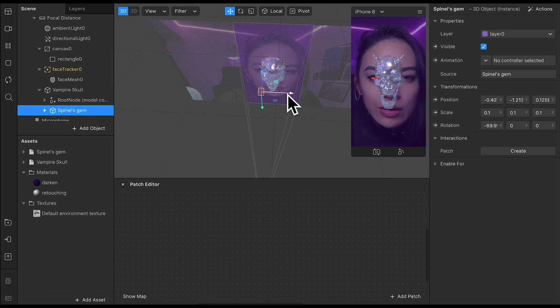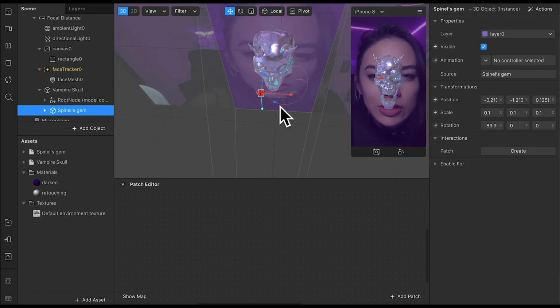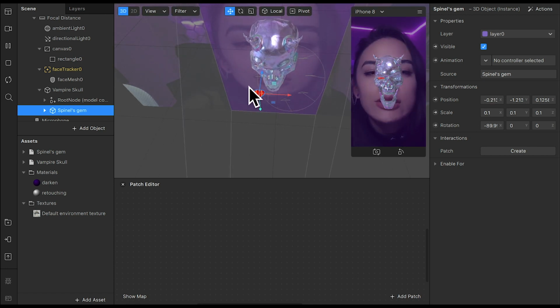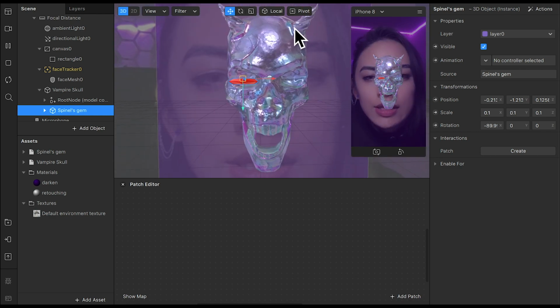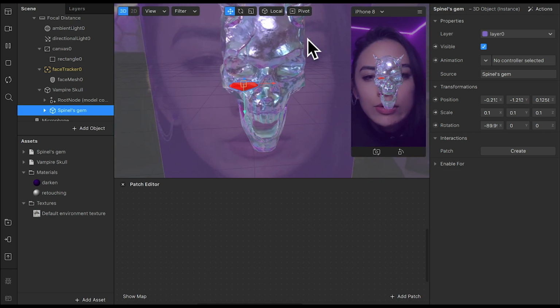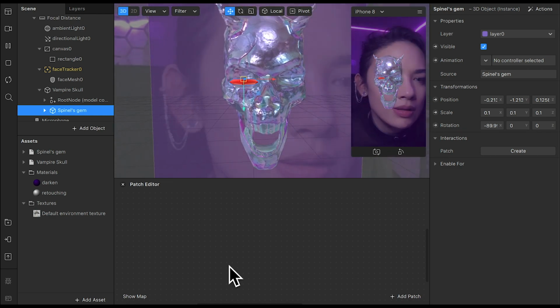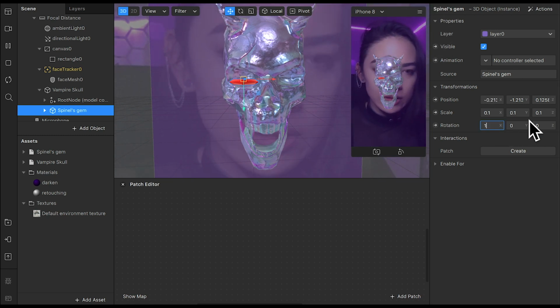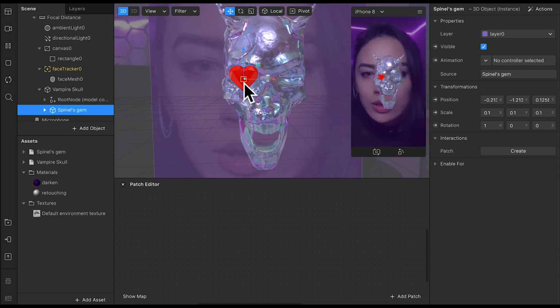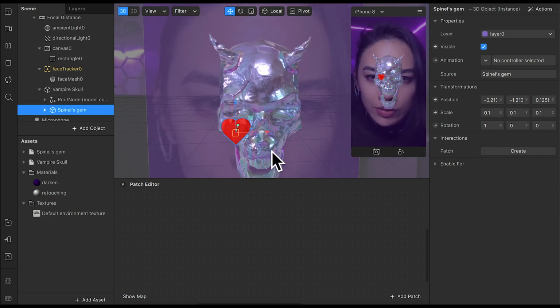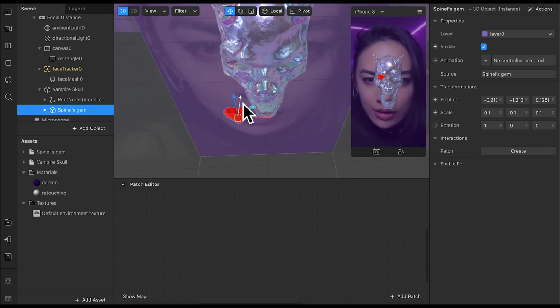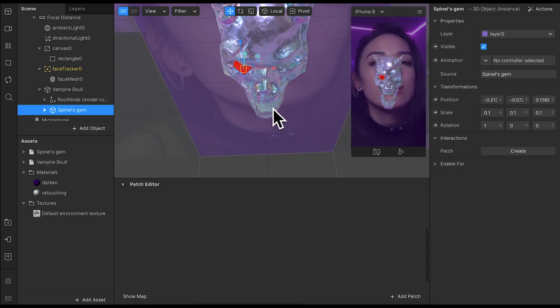Here we go. This is much easier to do when it's not attached to your face and floating. So it looks like we want to rotate this heart. Let us do that. Nice. And I want to push it back into the eyes of this skull boy. So I'm going to go right there. Okay.